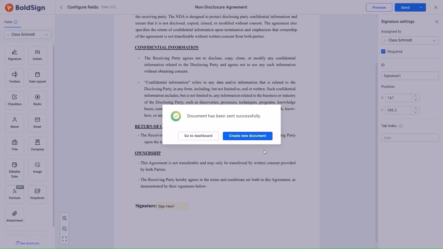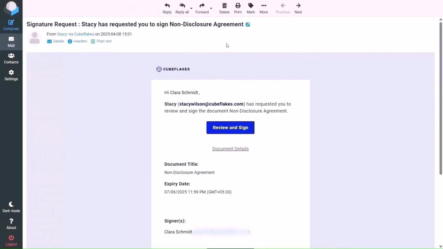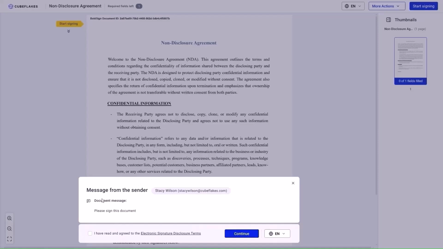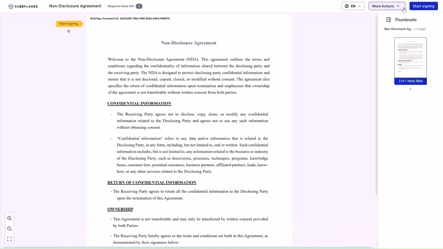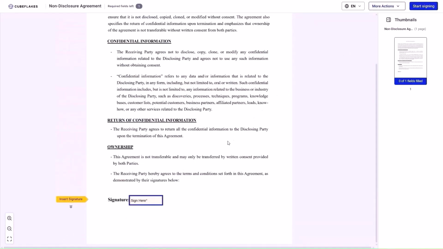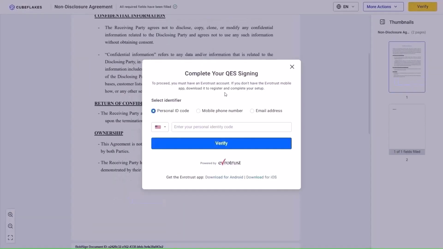Next, let me switch to the signer's side and go through the signing process. I've received an email notification asking me to sign the document. I click Review and Sign and go to the document signing page, where I first accept the terms and conditions. Then I fill in the required form fields and click Verify. A verification dialog appears prompting identity confirmation via Evrotrust. This enables mobile-first, remote identity verification, allowing users to complete the process without any in-person interaction.